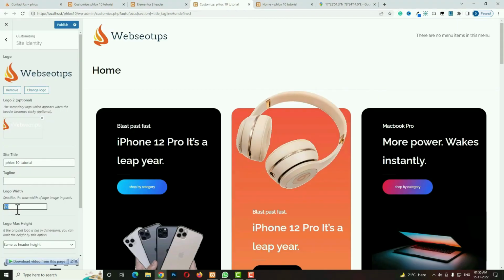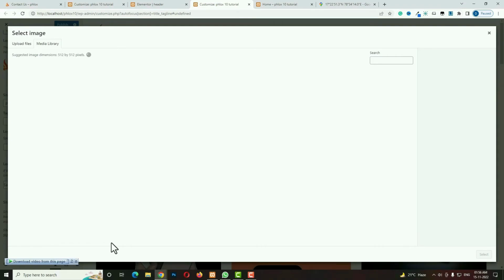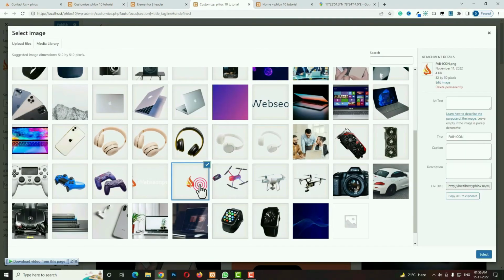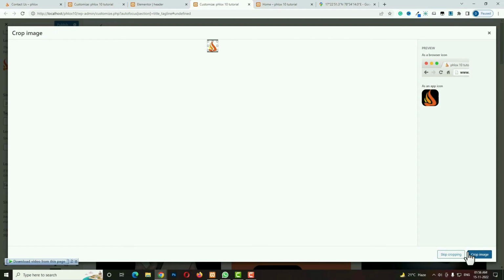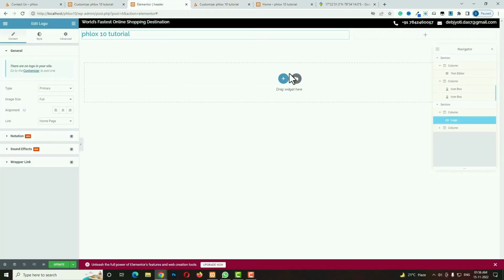From there, no need to mention the logo width, just remove it. And here if you scroll down, you can see it's asking for the fav icon. Click on that, and from the media library I am taking this image as a fav icon. Click on the select option, click on the script cropping, and after that you have to click on the publish option. Now if you come back here, you can see the logo is still not loading.